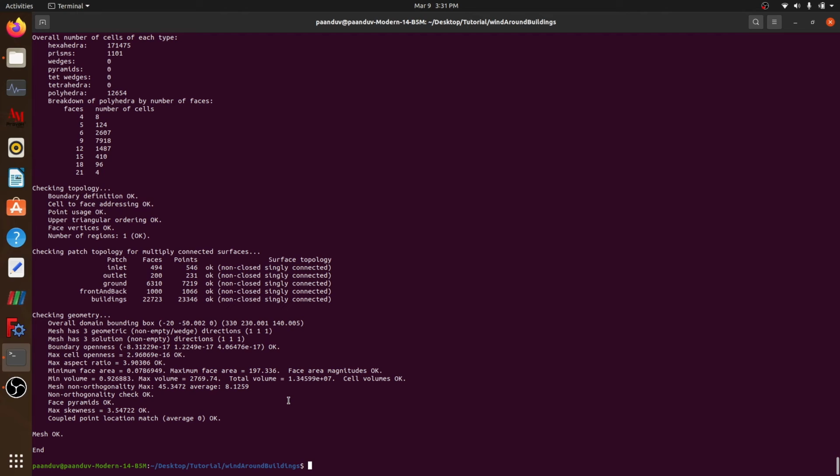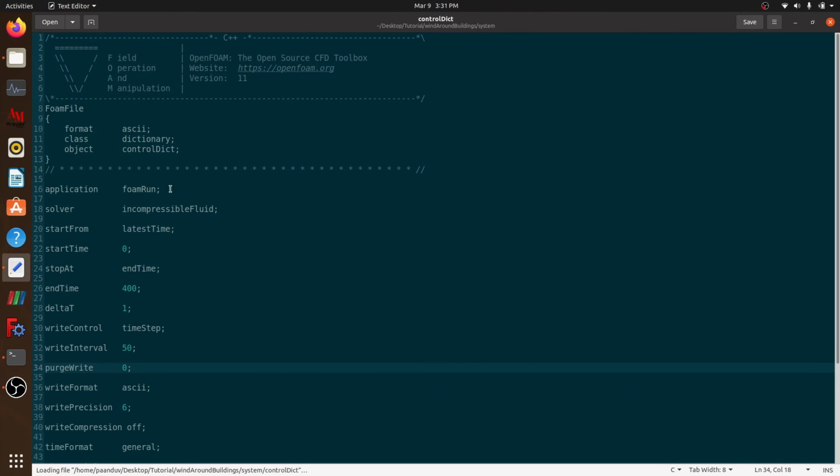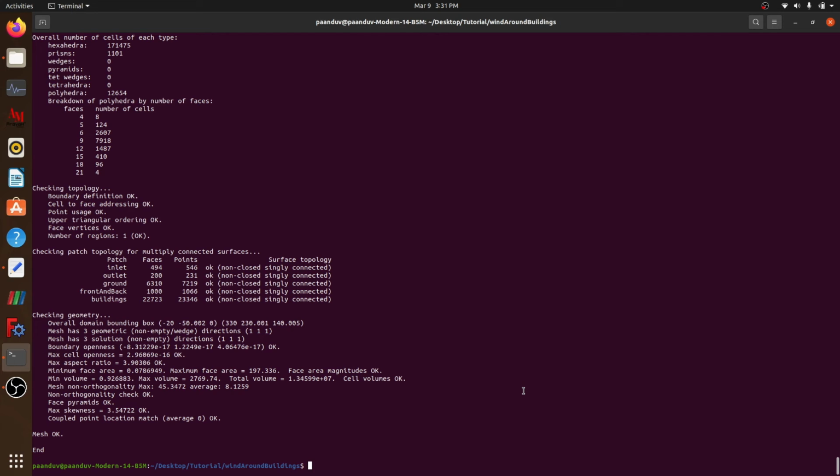We have done the geometry preparation. Geometry was already there. We have done the meshing part. Now we will run the solver. So for the solver, you can see in controlDict we have foamRun. This is the application. So we will have to type foamRun to run our application.